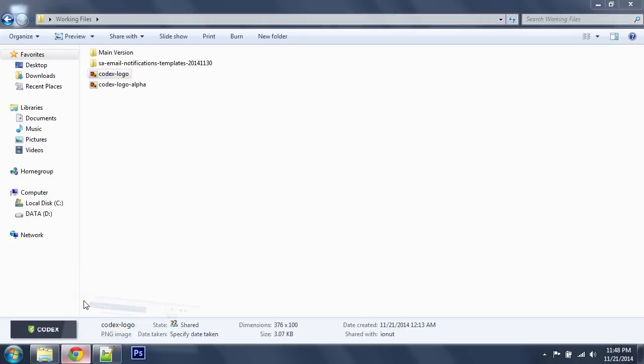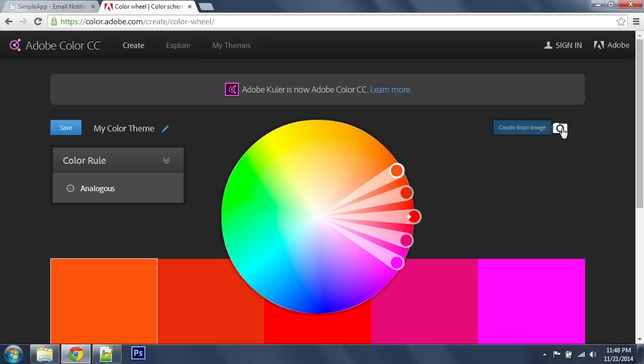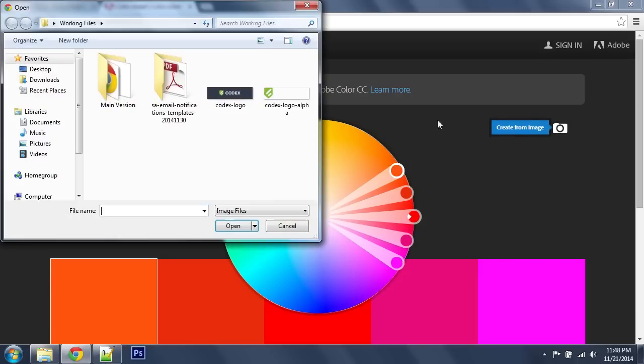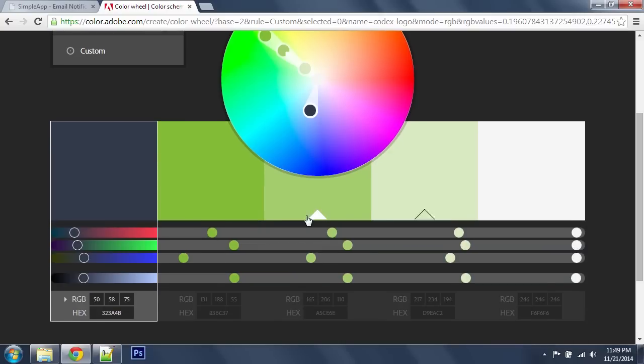So I'm going to head over to color.adobe.com. Just going to select create from image and upload my logo. Adobe will create this color palette for us that we can use to update our design. So we want to click color wheel so we get this controller here so we can update our colors.